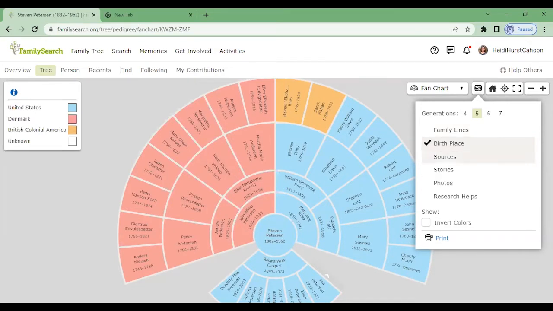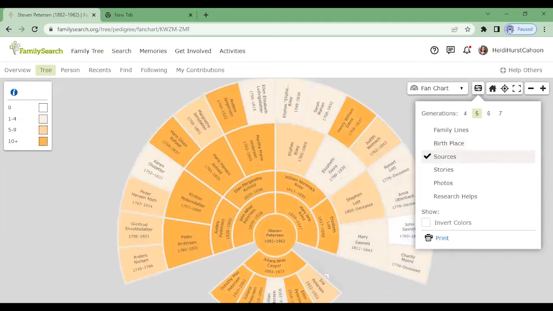And again, I can look at sources and it says, here's the key. 0 means there aren't any, and then I can see by color how many sources are attached. So if I want to do family history work, I might say, okay, I'm really good at American records, and I want to look over here at Robert Lott because he doesn't have very many sources attached. I want to see if I can research and add some sources.